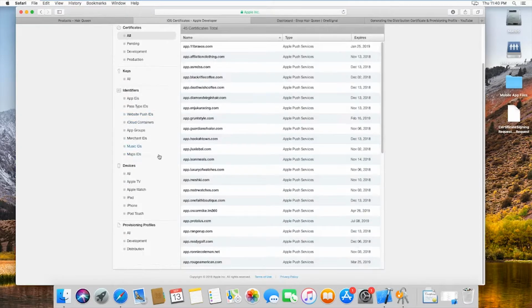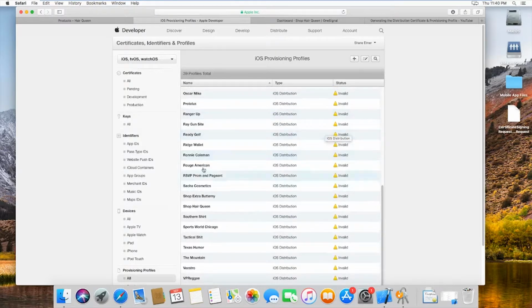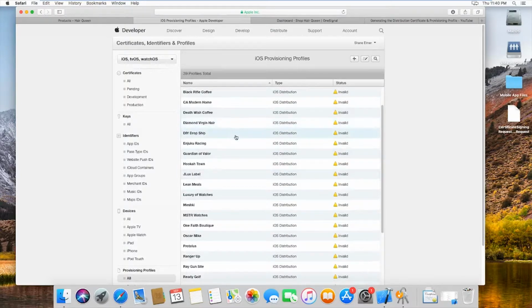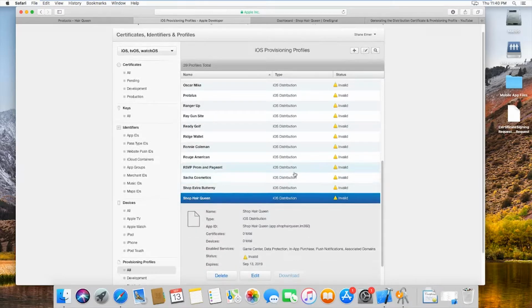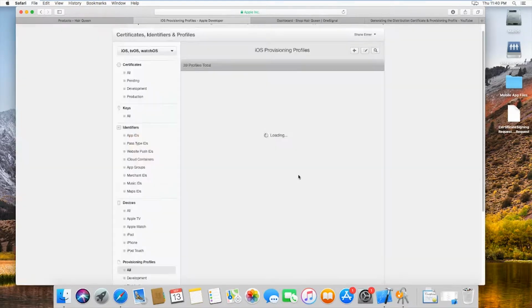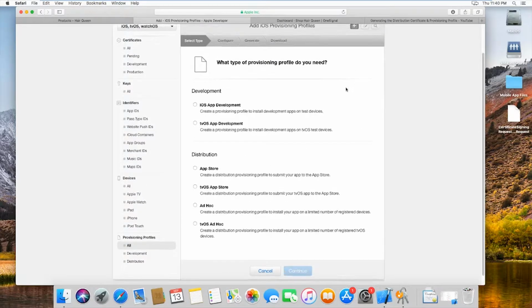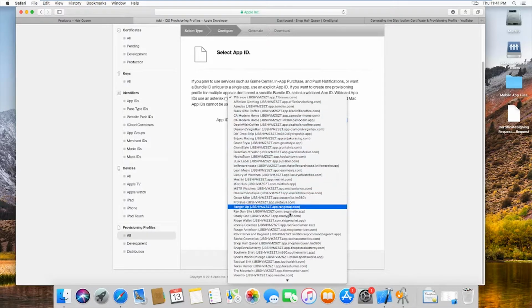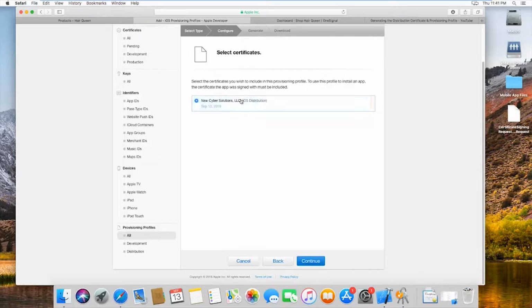And now since we have a provisioning file here, and I was actually having some issues, to keep the example going forward, first I will come in here and delete this one. You could always edit it, but I want to show you how to do it from the beginning. So click on the plus, App Store, continue. We'll select our application here, which is Shop Hair Queen. Continue. We'll select our newly created certificate.